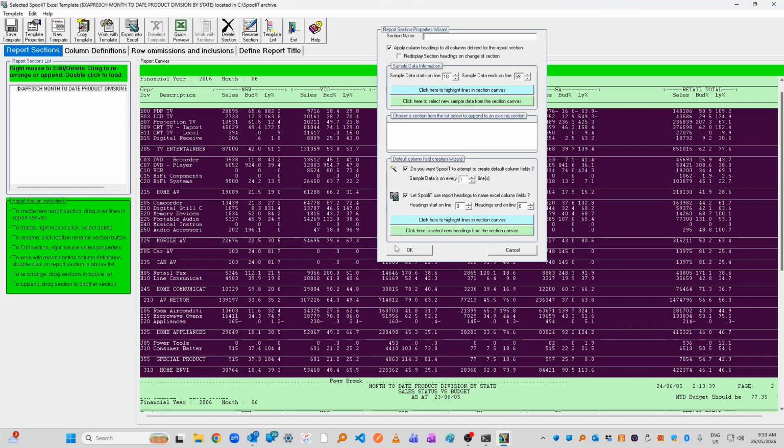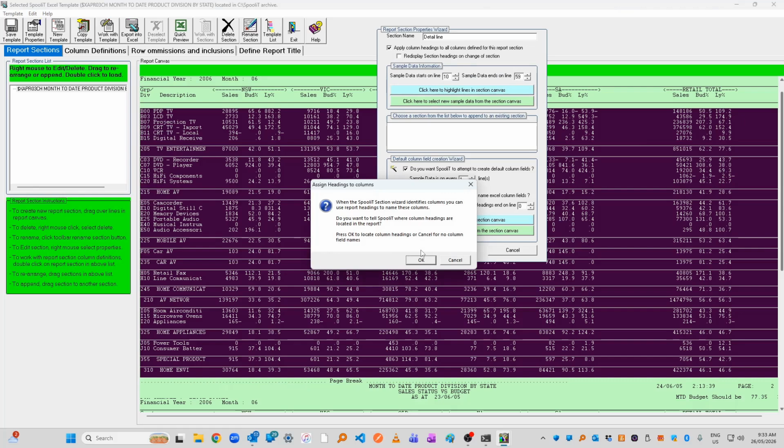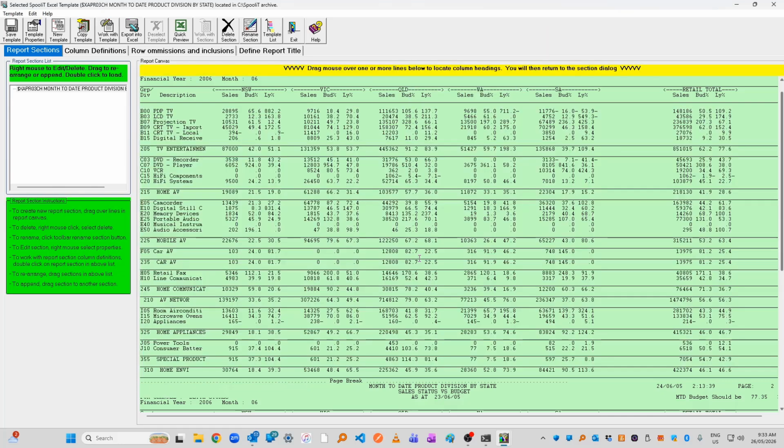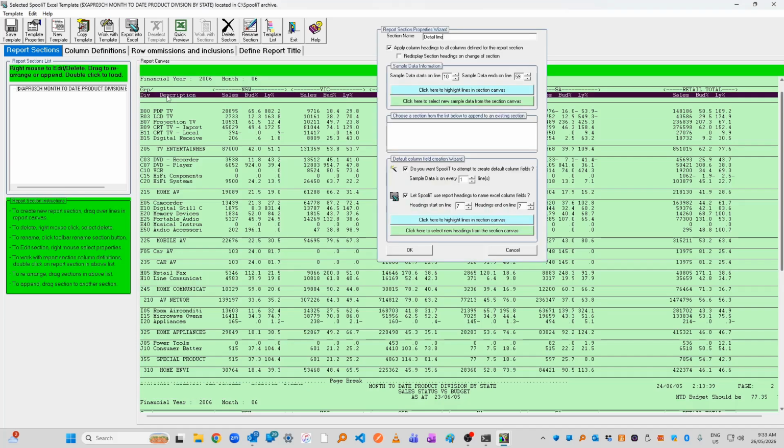The Report Section Properties wizard is displayed. In here, we enter a section name. We will type detail lines as our section name. Next, press the OK button. SpooliT already understands that this report section contains column data, and, most probably, the report contains column headings that can be used as our column descriptions. Next, press the OK button. Then, on the green report canvas, drag the mouse over a line, or lines, where column headings exist. Release the mouse. Then, in the wizard screen, press the OK button, and watch the magic happen.